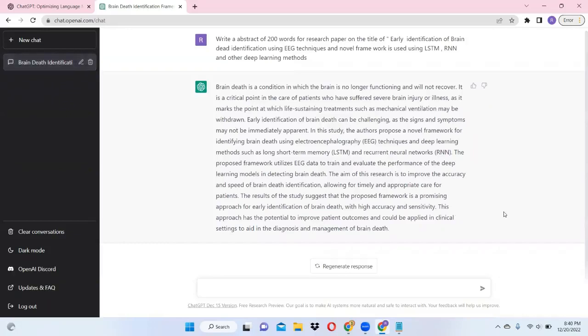In this study, the authors propose a novel framework for identifying brain death using electroencephalography techniques and deep learning methods such as long short-term memory and recurrent neural networks. The proposed framework utilizes EEG data to train and evaluate the performance of the deep learning models in detecting brain death. The aim of this research is to improve the accuracy and speed of brain death identification, allowing for timely and appropriate care for patients.